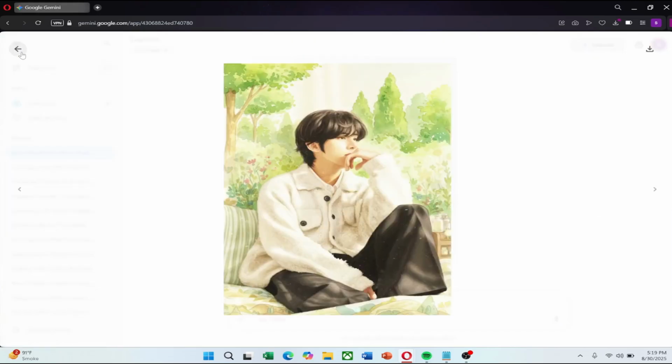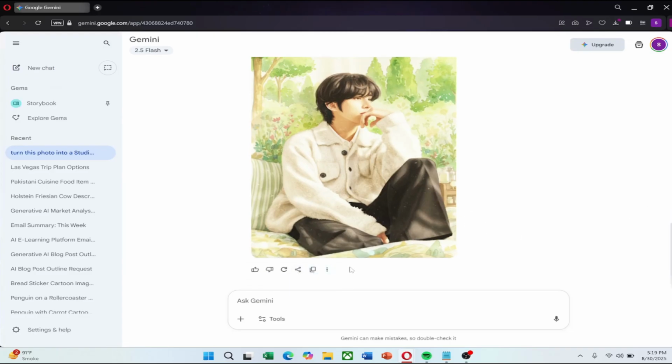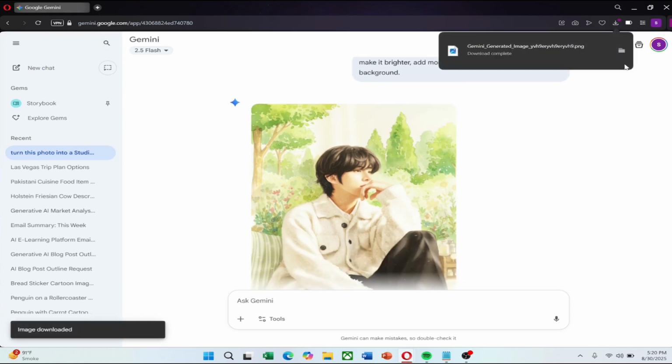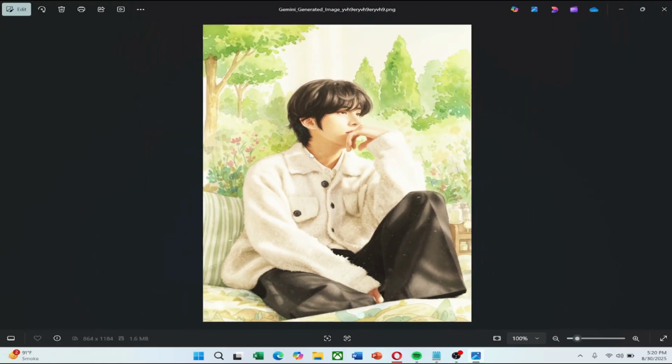When you are happy with the result, save the image in high quality. On the Gemini app, tap the three dots and choose Save. On AI Studio, right-click and save to your computer. That is all you need to do to generate Ghibli images using Gemini.